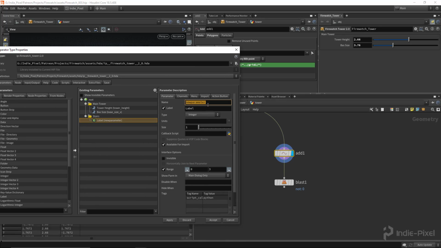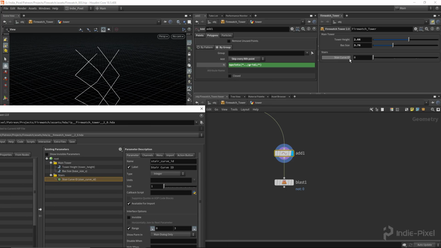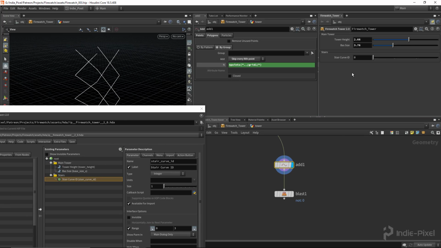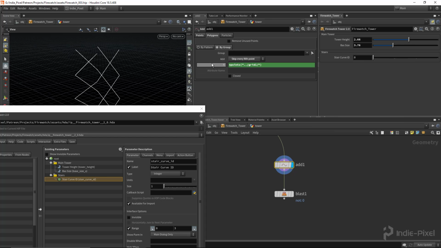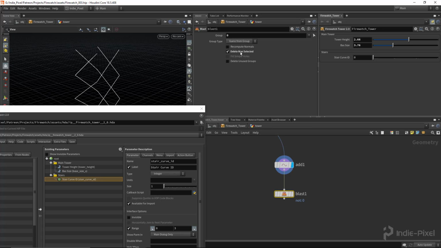All right, so this is going to be the stair curve ID. We'll call this stair curve ID, like so. Hit apply. So now I can just copy this from my HDA parameters, right? This is why I like to do this format here where I split left and right and then pin it, because I can always access my HDA parameters from this guy right here. And so now we can go to our blast node and we can just paste this like so, right? And it takes care of the proper format.